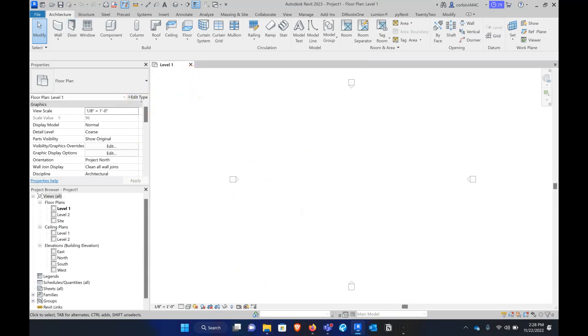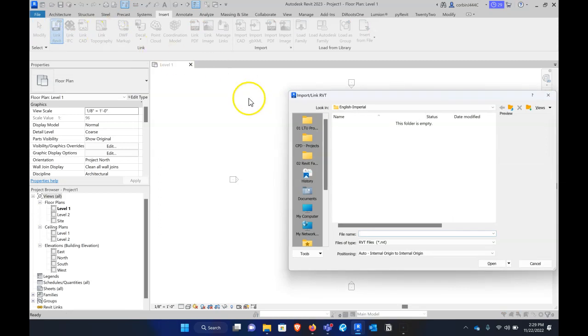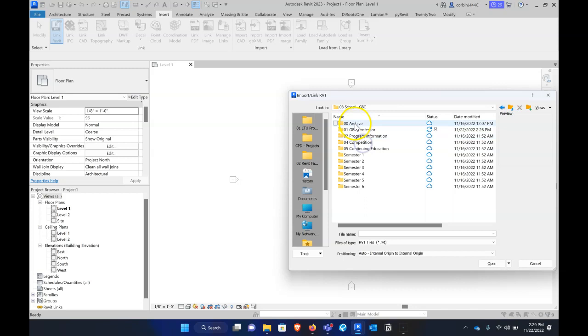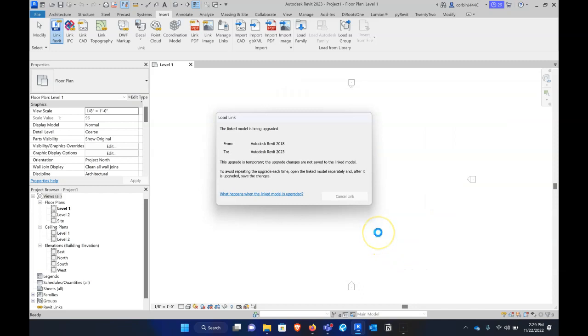This is a blank project. I just went to File, New, and started a new project. We can go in here and click Insert, Link Revit. So we'll click Link here and find our file. This is our Revit file, so we're going to click Open. And it's just going to link it to its origin. I'll just wait for that to finish.